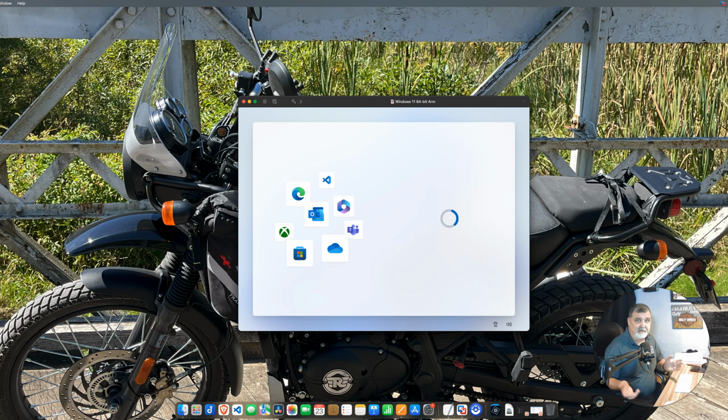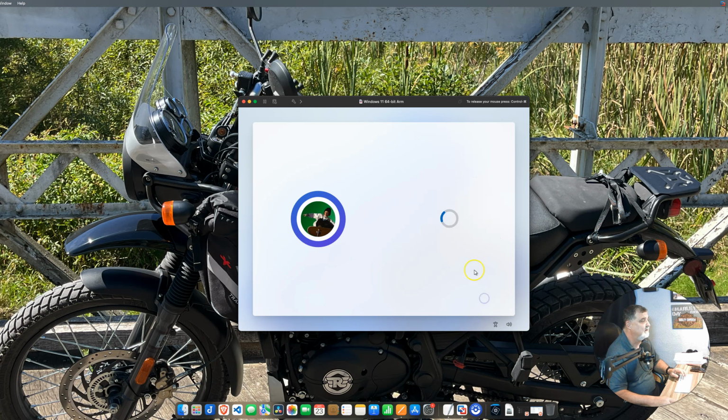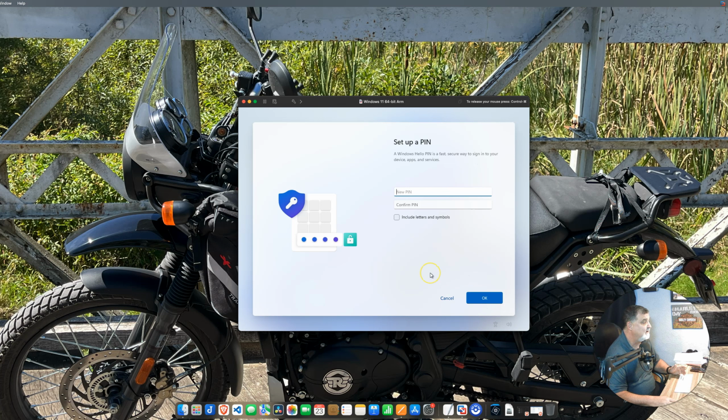Okay, Microsoft, that was a little bit harder than it needed to be, trying to get into this stupid thing. All right. Restore from a Windows 10 PC or set up a new PC. Well, we're going to set up a new PC. Next. Create a PIN number. Why? Do I have to create a PIN number? I have to create a PIN number. Oh, yo. All right. Let's create a PIN.